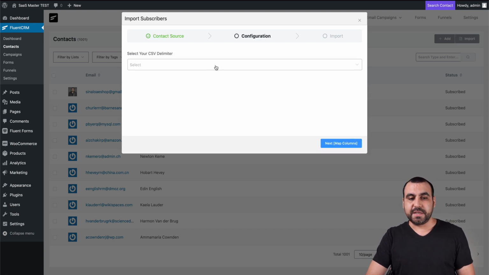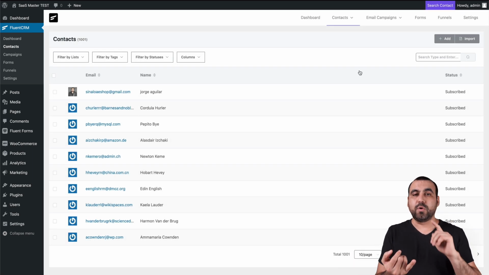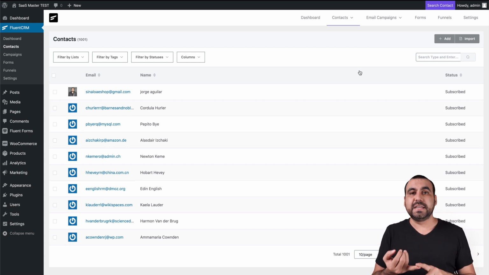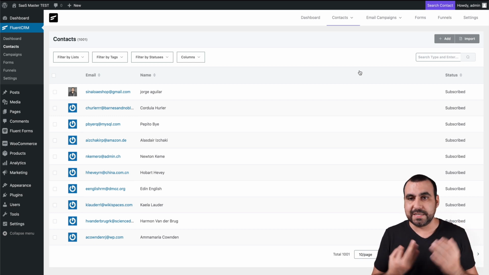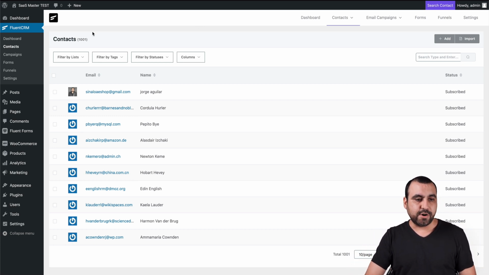Once you add the CSV, you get the option fields for the sections that you want. So one section could be like which section of that CSV is the email, which one is the address, which one is the date, are they subscribed or not, and just a lot of fields that you can add right here into FluentCRM.